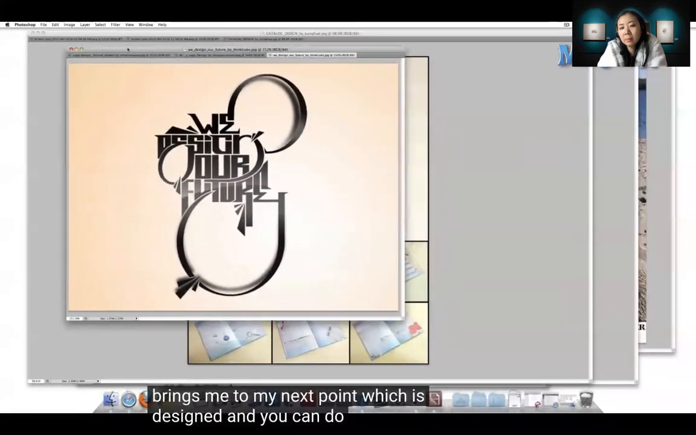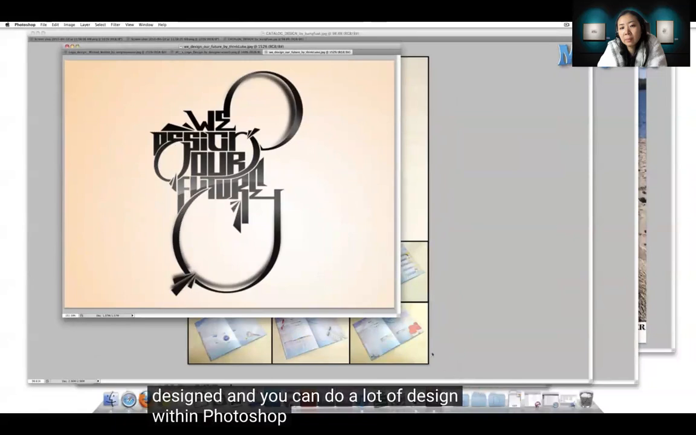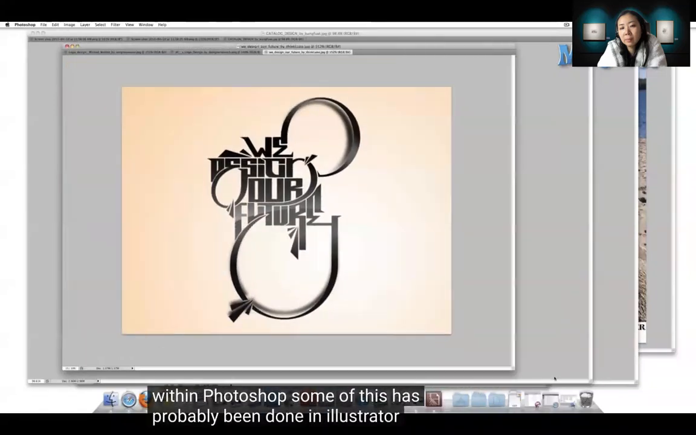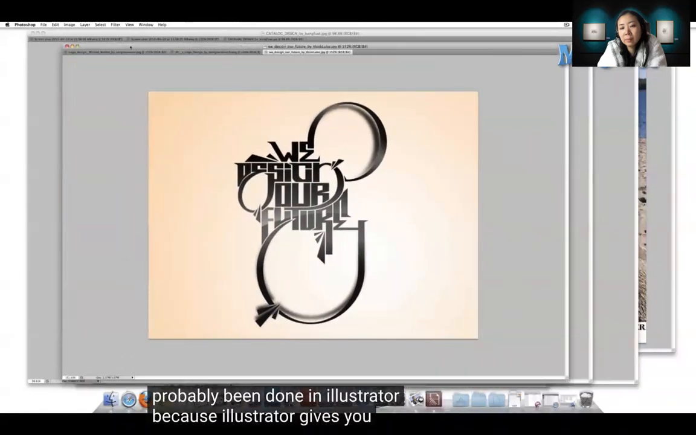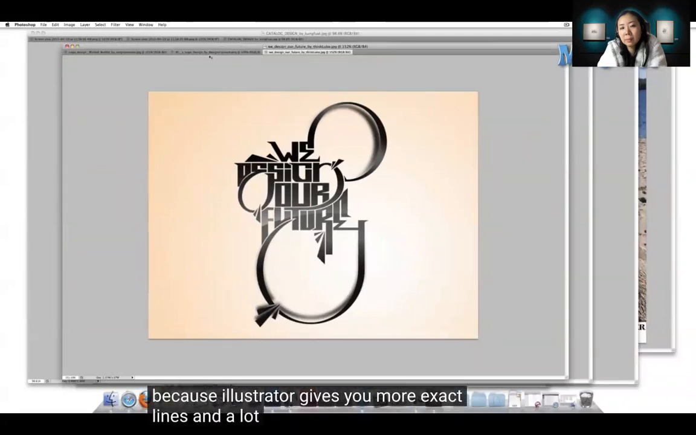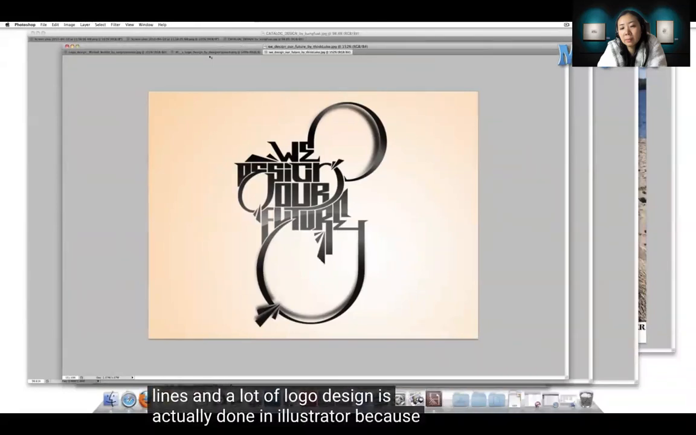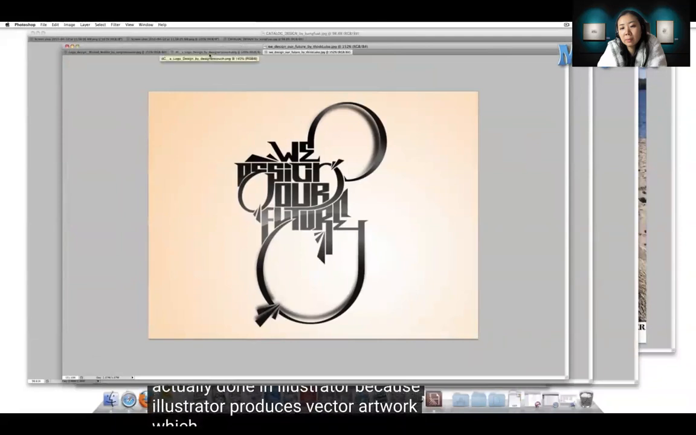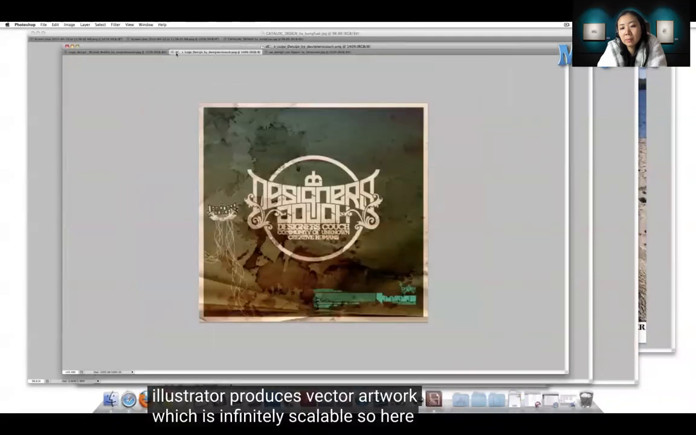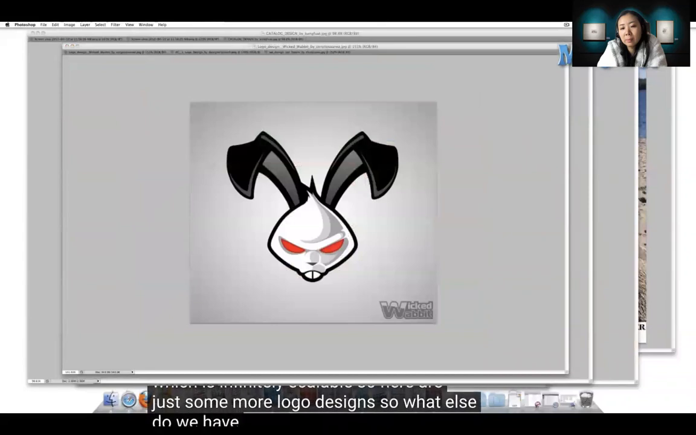And you can do a lot of design within Photoshop. Some of this has probably been done in Illustrator because Illustrator gives you more exact lines, and a lot of logo design is actually done in Illustrator because Illustrator produces vector artwork, which is infinitely scalable. Here are just some more logo designs. So what else do we have in design?